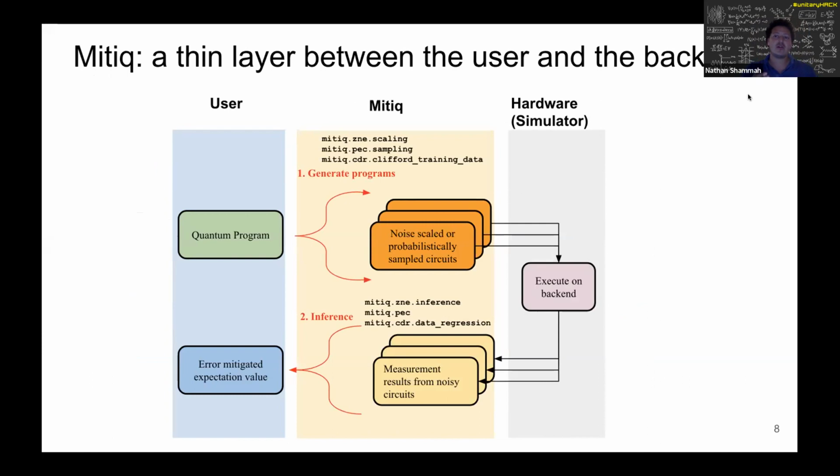And how it works with most techniques, you can formalize it this way. You send a bunch of programs that have some characteristic depending on the technique. Then you collect many results and you perform some classical inference to improve on the result that you are trying to estimate. So it's what we call a mix of quantum sampling and classical inference.